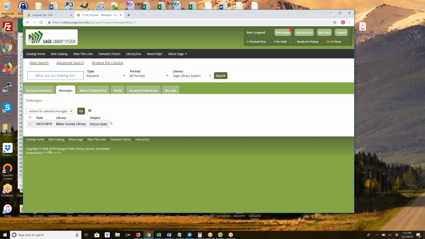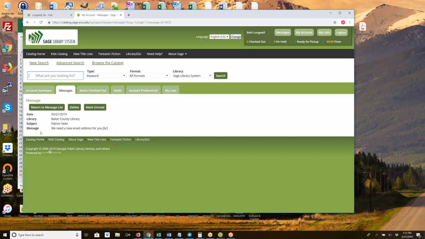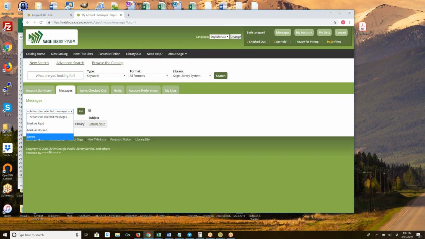So messages. The patron would have to click into their messages tab to actually see the note, but it is there for them to take a look at, and they can actually delete it. Interesting. I haven't tried to do this before. Has anybody else played with the patron messages on the OPAC, the notes? All quiet?